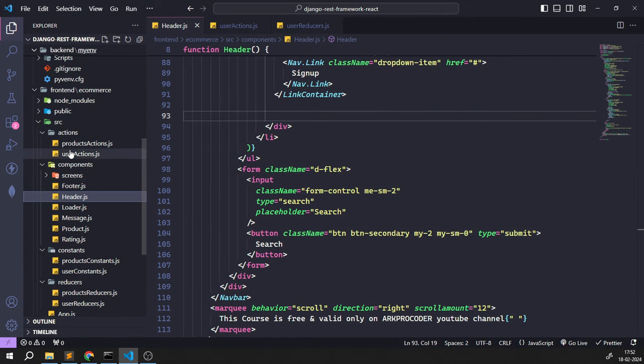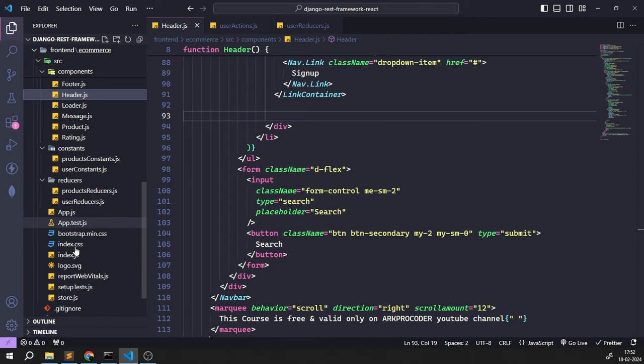So coming back to our login, where is our login component? The login component is here.